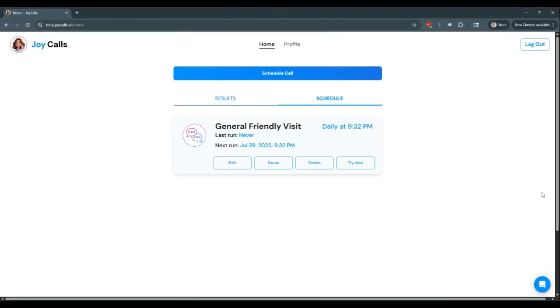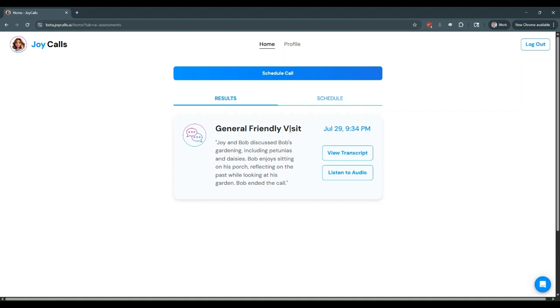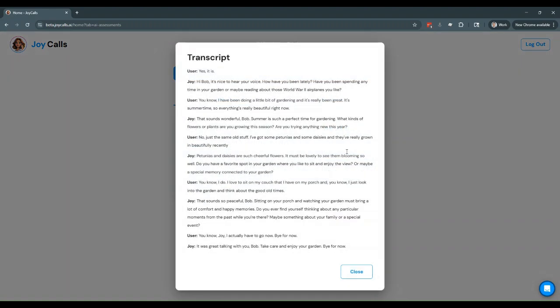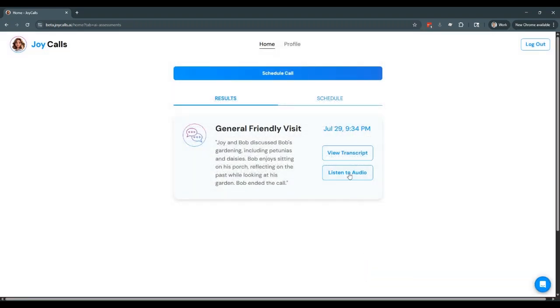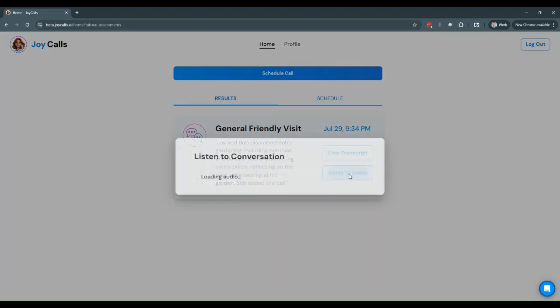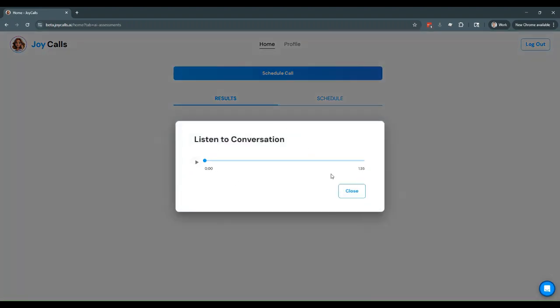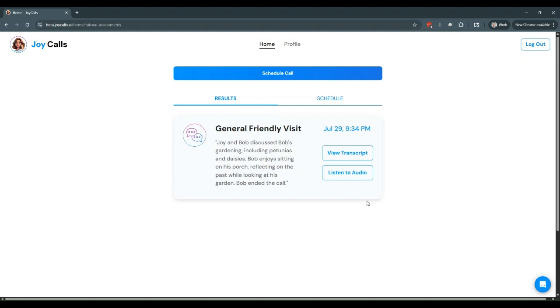Are you trying any? And now we should see the results of our calls on the results tab. So there we go. There's the general friendly visit. There's the summary. There's also an SMS text message that was sent to me that I got on my phone. I can view the transcript of the call. So that looks really good. You can see everything that was discussed on the call. And I can also even listen to the audio. So very easy to make sure that Joy and all of our conversations are exactly what we expect them to be and bring peace of mind to caregivers and loved ones as well.